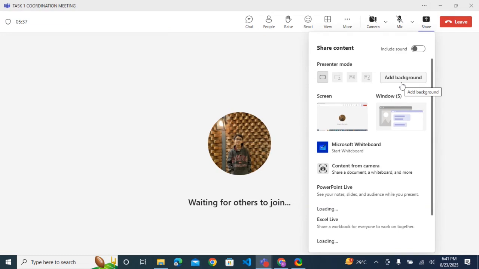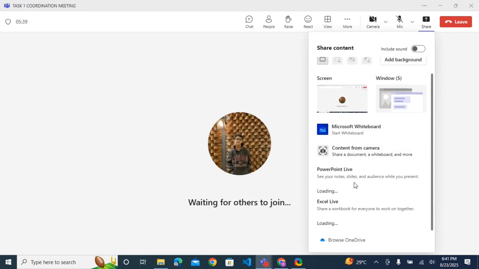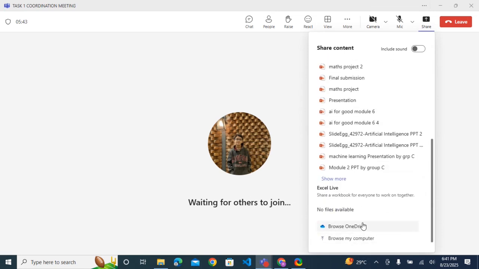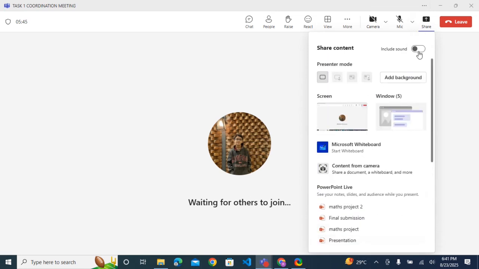You can also add in background. And one very important feature is you can also add from your computer like this, or from your OneDrive. One important feature is include sound. If you are sharing your screen, especially if you want to include the sound of your mic or whatever you're doing on your computer, you need to make sure this button is on.